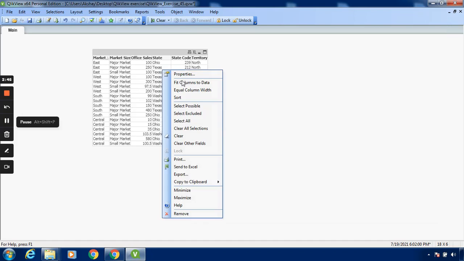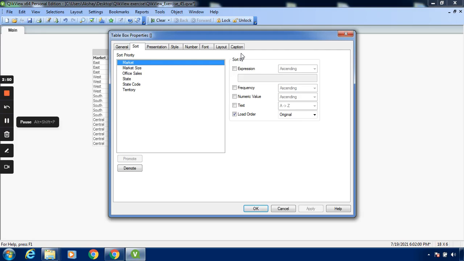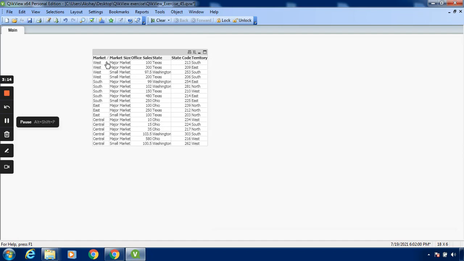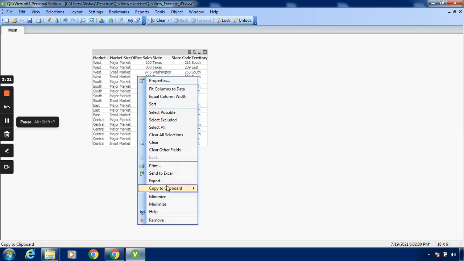Now right click again, go to the properties, go to the particular sort option. Now if we want to sort the data, or if you want to sort the text in the format of Z to A, click on this particular text option and click on Z to A, click on apply and OK. So you can see that the order has been reversed from W to C. So this is Z to A. In this way we can also do it from A to Z.